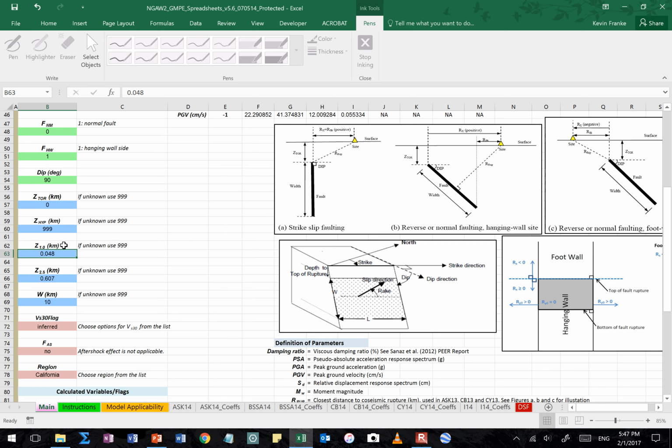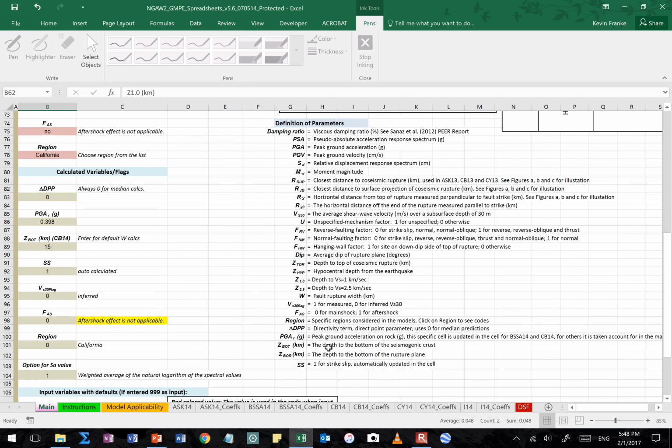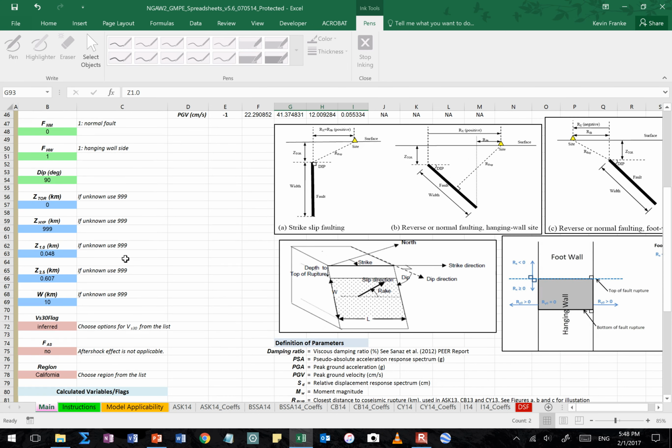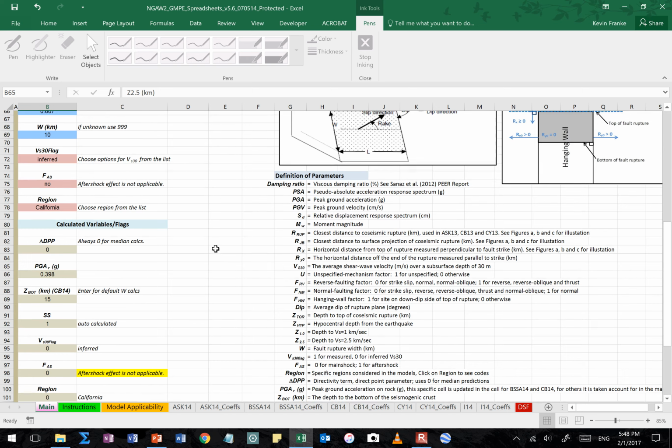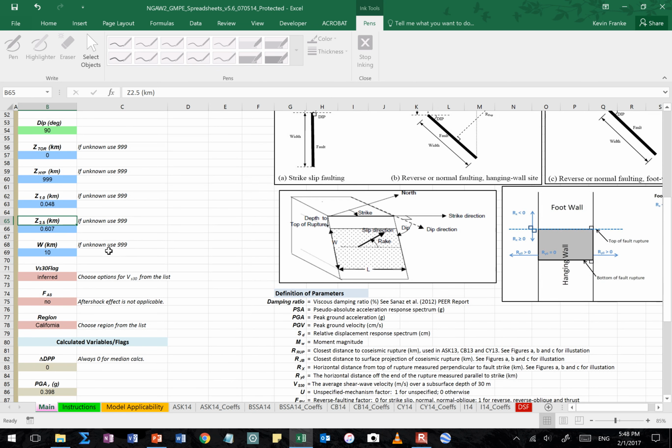Z1.0 and Z2.5 are where we're going to account for basin effects in our attenuation relationships. The Z1.0 is the depth from the ground surface to where the rock has a shear wave velocity of 1 kilometer per second, or 1,000 meters per second. Z2.5 is the depth from the ground surface to where the rock has a shear wave velocity of 2.5 kilometers per second, or 2,500 meters per second.